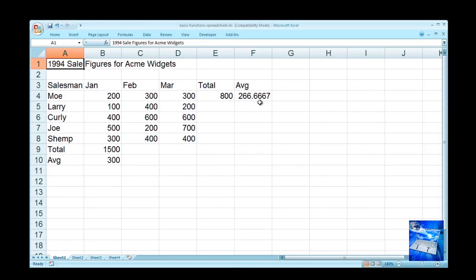It's now easy to autofill these formulas down. I'm going to click on cell E4, and that cell contains the total. And you'll see here again, I'll double click on it and show you, equals sum B4 to D4. And we want to autofill that function down into the next 4 cells.